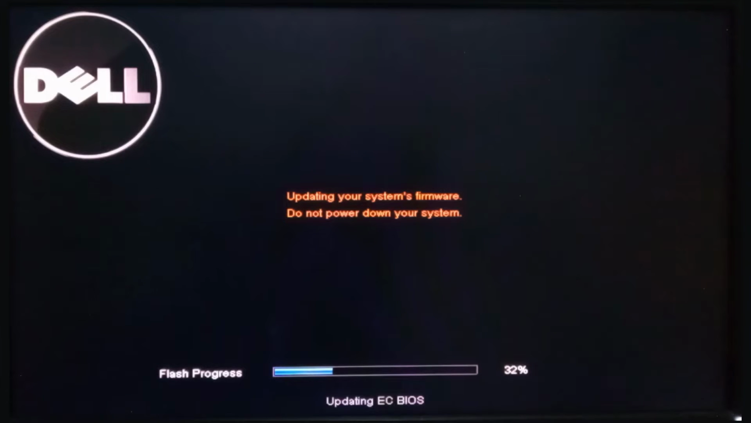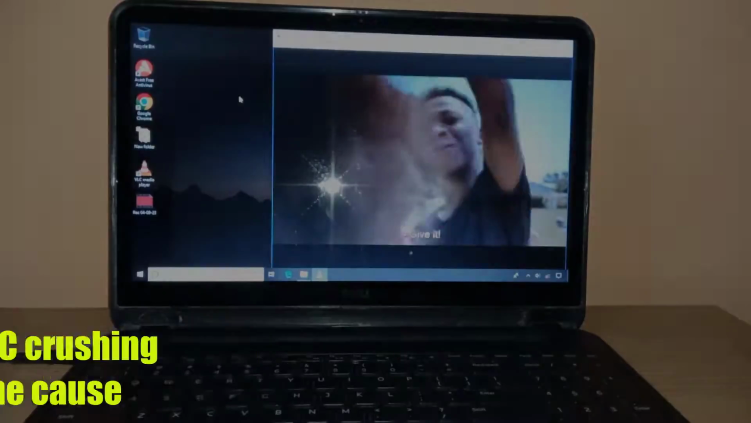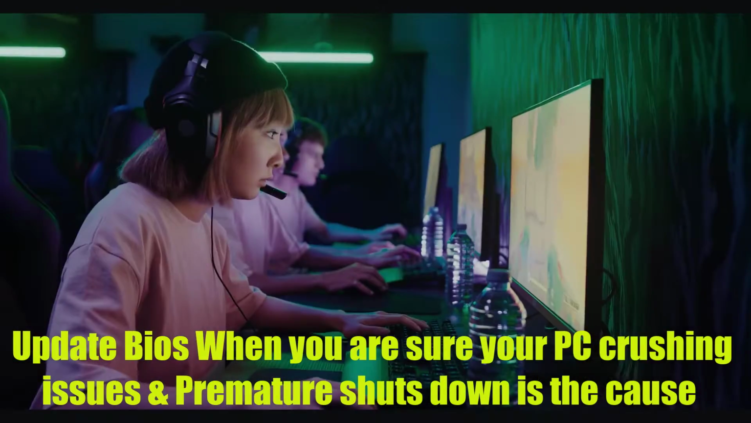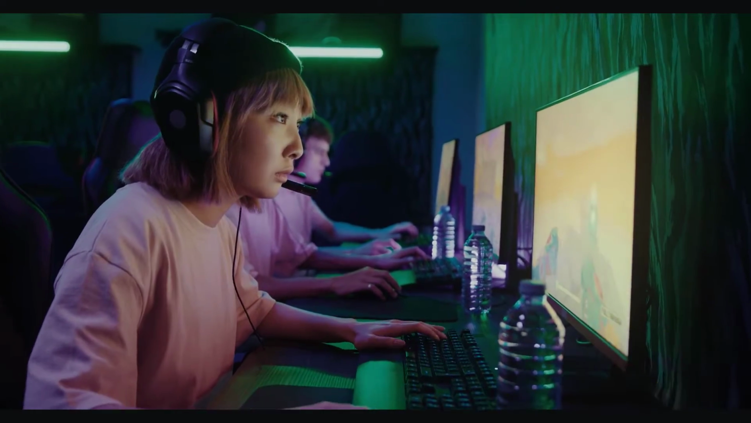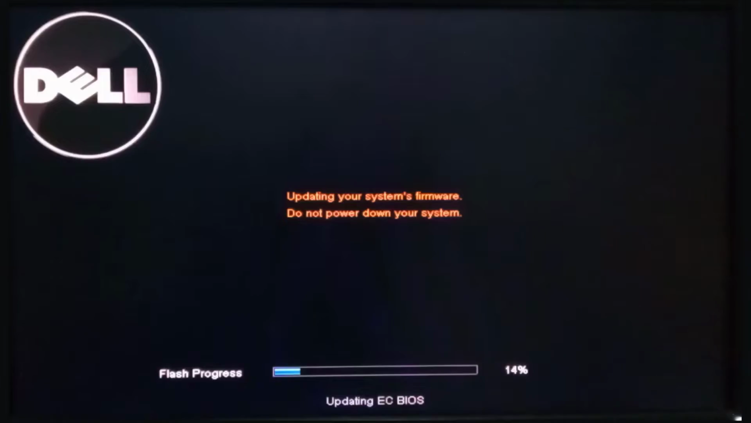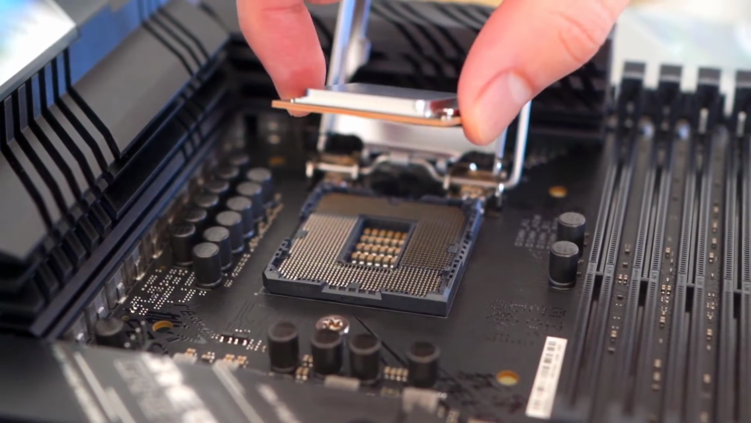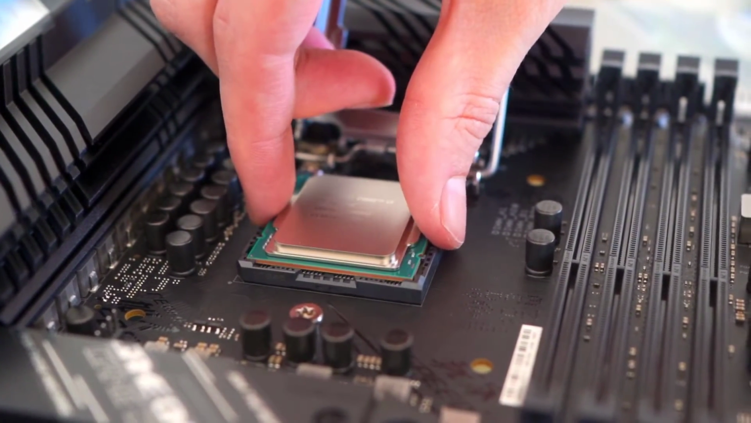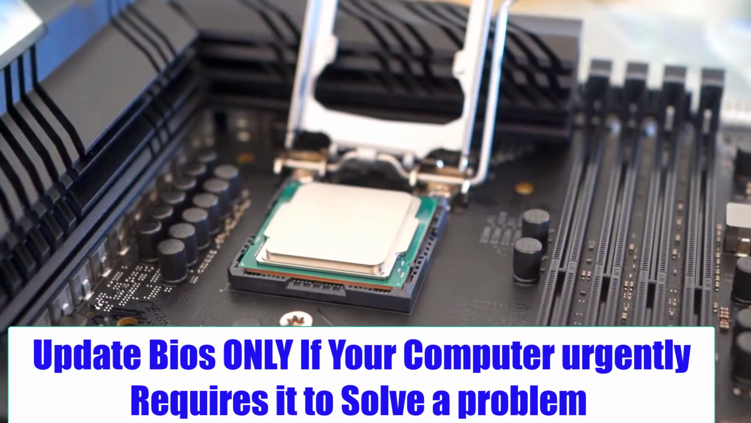BIOS updating is very important when you are experiencing crashing or hanging issues, or sometimes your computer automatically turns off at a stipulated time. Let's say your computer will stay on for like 10 minutes and suddenly turns off. This is a BIOS problem, and updating your BIOS will just resolve it. Also, you can update BIOS if you have a higher CPU, RAM, or other internal hardware and you want to upgrade to boost system performance.